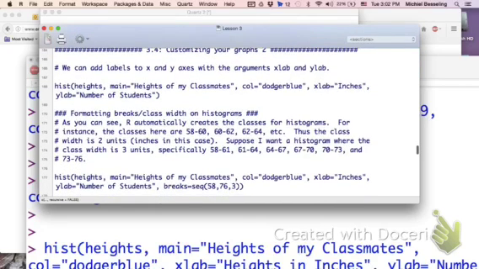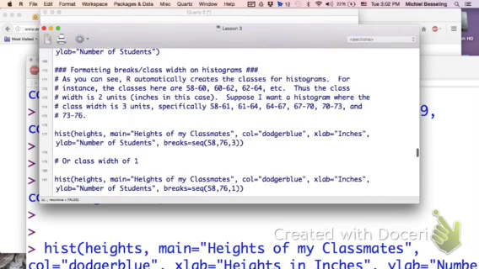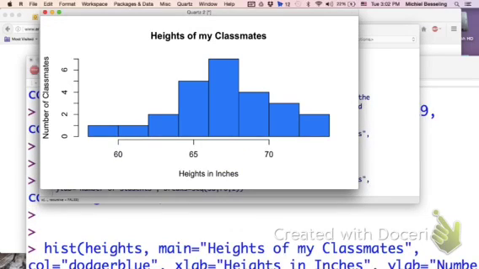So let's talk about how to change this class width. As I mentioned, in this case R automatically did it for us. I think it automatically tries to split it into like 6 to 8 classes, but maybe we don't want to use the predetermined classes. Well, we're going to use this function breaks. Sorry, it's not a function. We're going to use the attribute breaks inside our histogram function. And we're going to tell it where the breaks for every class are.